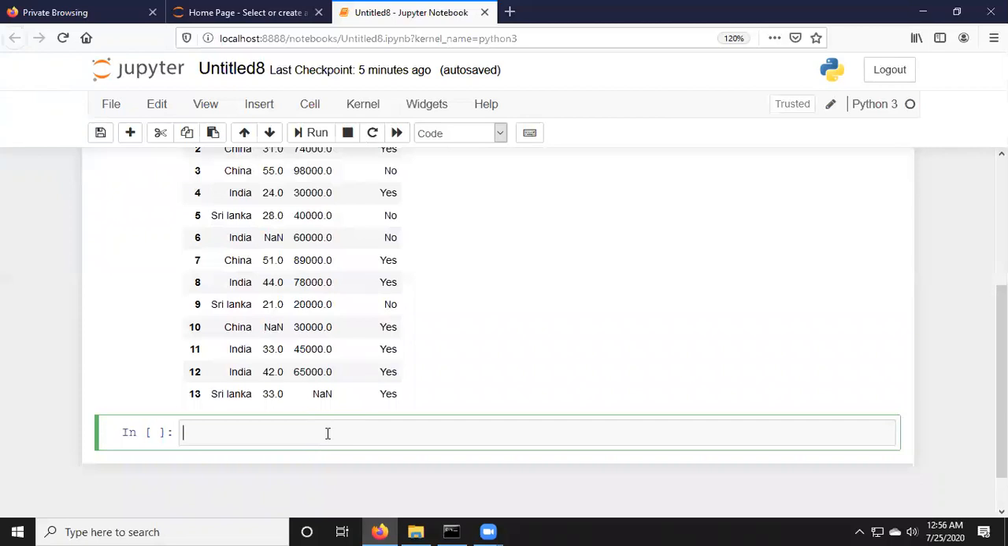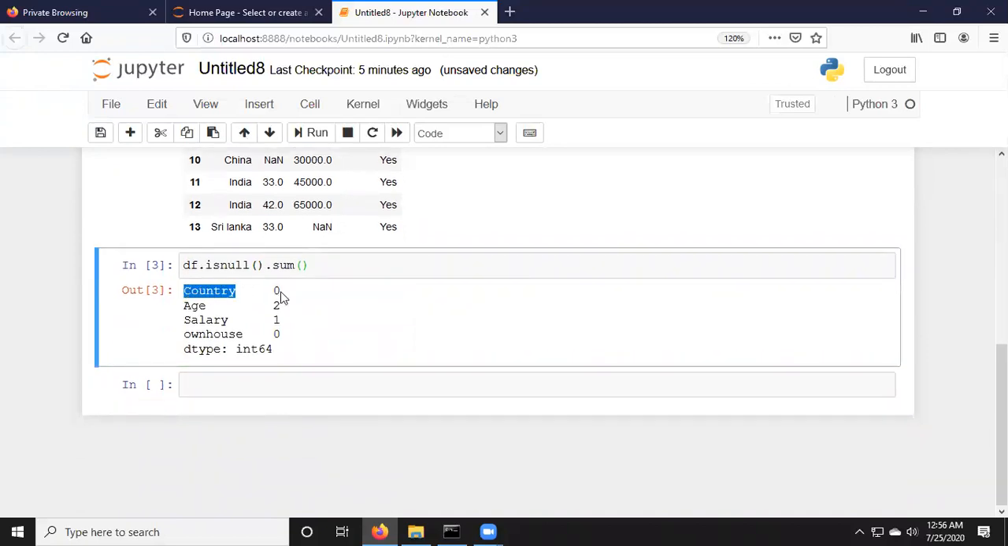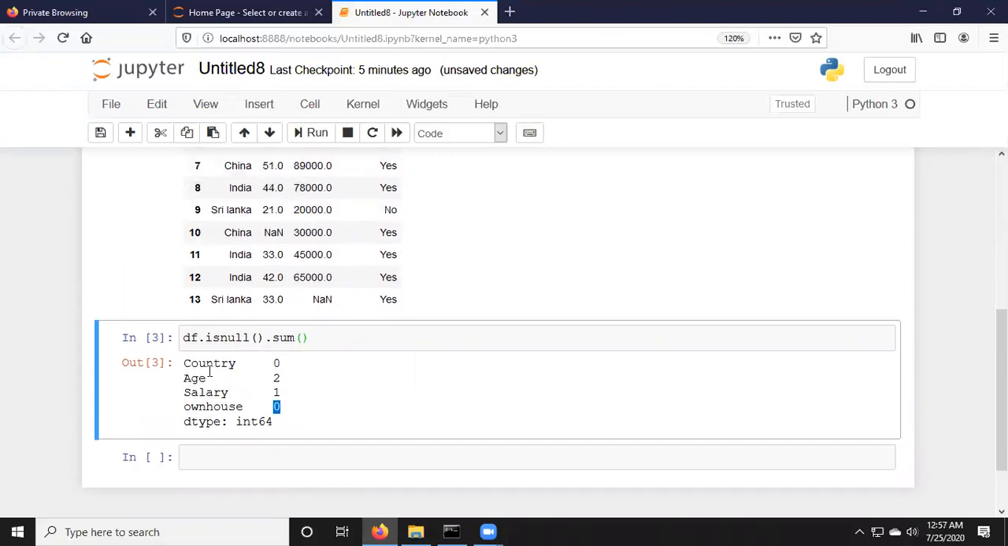For this purpose I can use an inbuilt function, that is called isNull. df, that is the data frame object, dot isNull dot sum. You can calculate how many missing values are present inside that data frame. Now check out here, country column missing values 0, age column missing values 2, salary column missing values 1, and own house missing values equals 0. So here we are going to work with these two columns, because these two columns consist of missing values. The rest of the columns do not have any missing values.